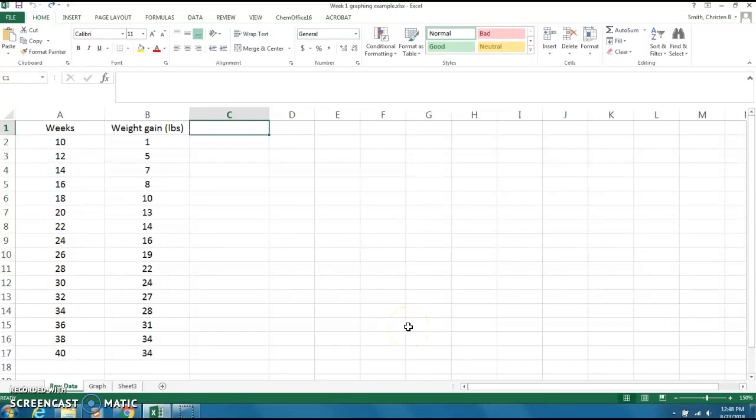This video discusses how to make a graph in Microsoft Excel for college chemistry. The first thing that you need to do is type your data into the software, and I have a sample data set here. My sample data set is looking at weight gain of a pregnant woman. So we're looking at how many weeks pregnant she is and how much weight she gained each week in pounds.